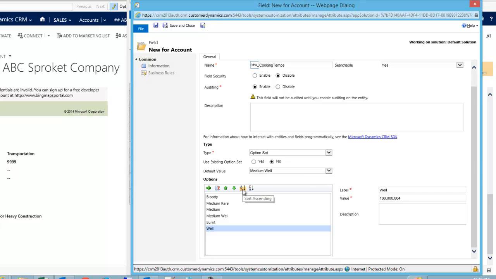I can also sort alphabetically. In this case that doesn't make any sense. I can also come back and I can delete out options. Now it's important to understand that when you delete something out, you'll never get to use this value again. So if you wanted to re-add bloody, after you've deleted it, you would have two disparate bloody records.